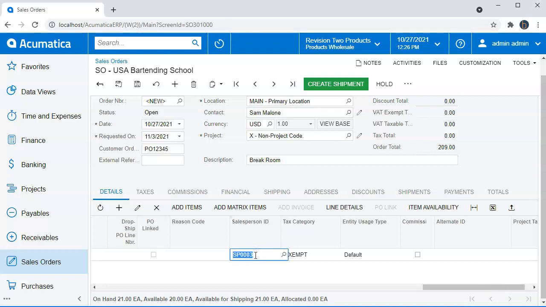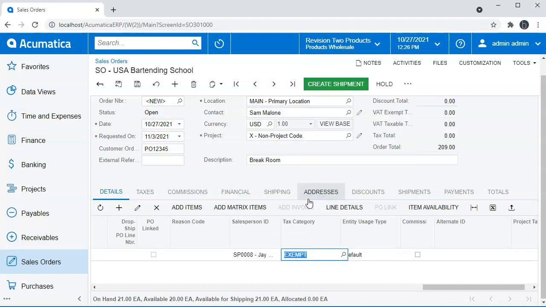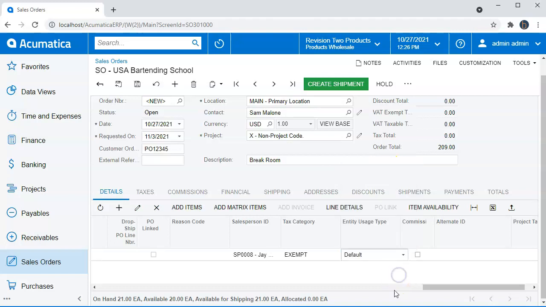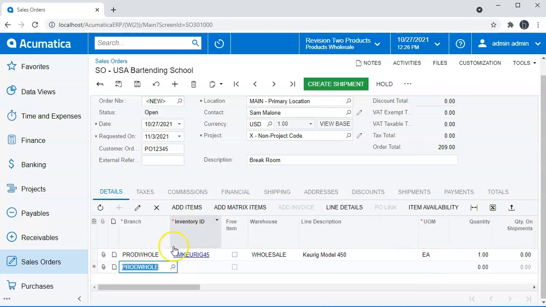My salesperson is tied based on the customer. If I needed to change that, I could come in and say, okay, actually this should go to Jay, and select Jay here. This is a tax exempt item. And if I needed to say where this was going to be used in, I could also select that as well. That gets us through all of the lines on the actual sales order. And we'll see here now, it is committed.